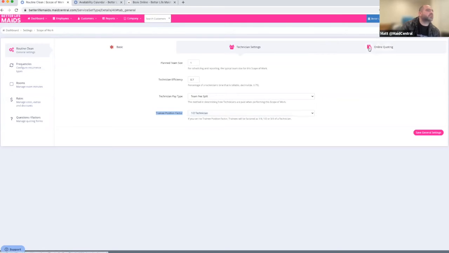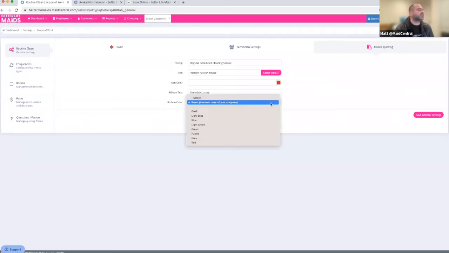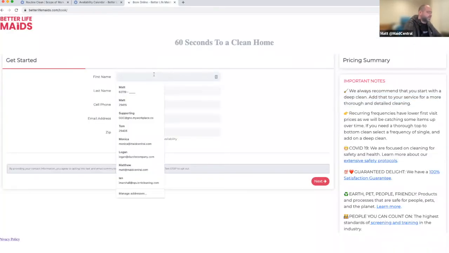The final thing on here is online quoting. I don't have the need for most of this because I'm only selling one thing. And so if you were selling multiple things, like a deep clean versus a regular scheduled cleaning, you would need to use this online. If you're selling online, you could create a tooltip, an icon, set an icon color, create ribbon text, and assign a ribbon color to that to make the different things that you sell stand out. But if you look on my booking page, I don't have any choices. I'm only selling one thing.